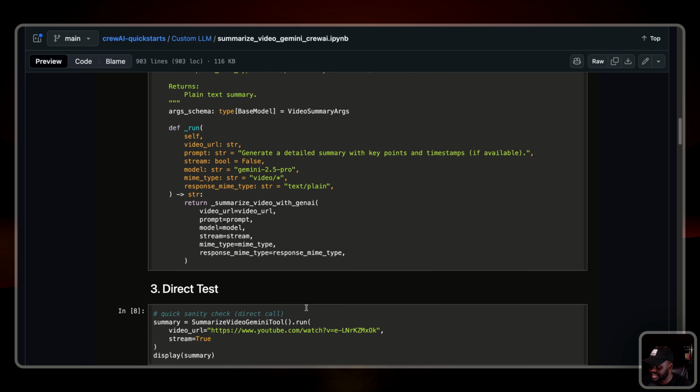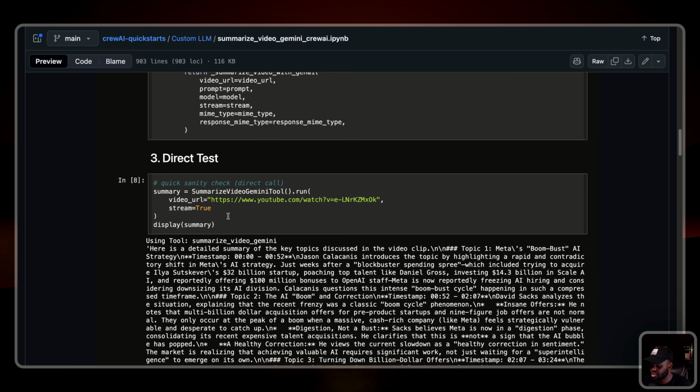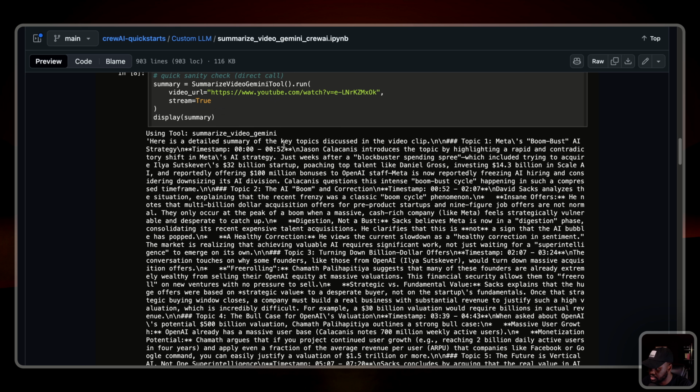And here's the direct test, and this is just for a sanity check. You can actually run a CrewAI tool directly by stating the tool.run and passing in the parameters that it needs and actually run it, and it's going to give you an output. And this is just us testing that it can run it.